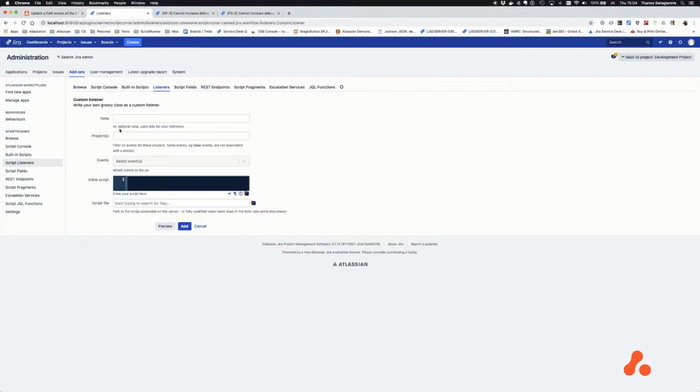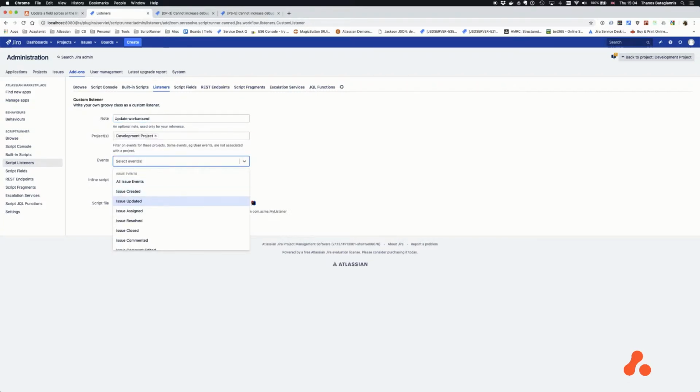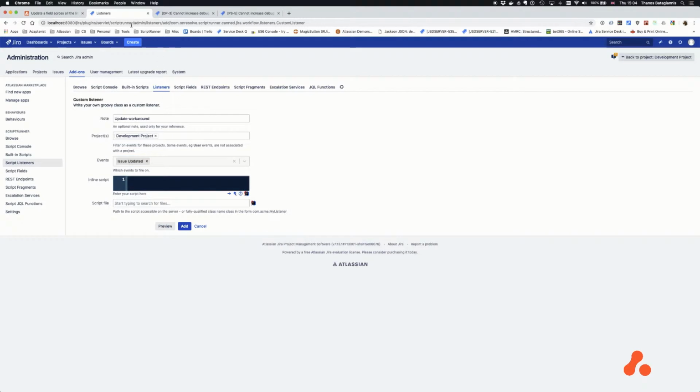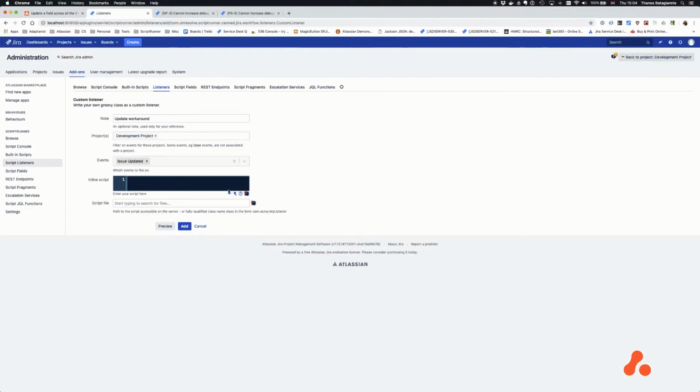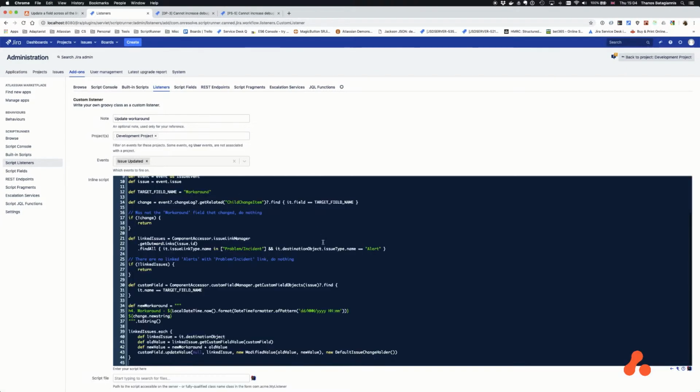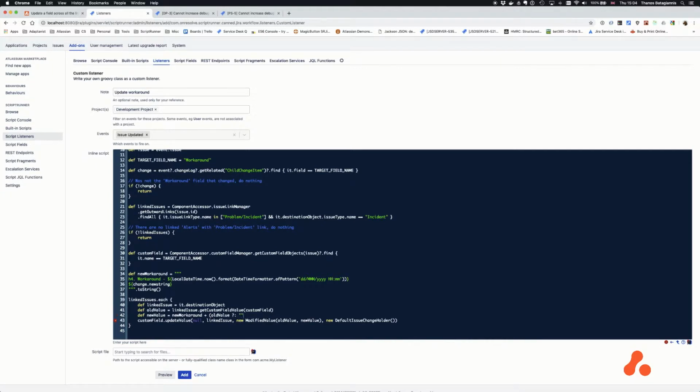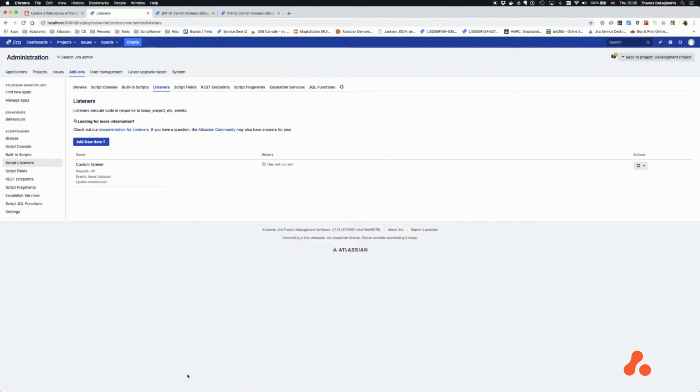To do this, I'm going to set up a custom listener in the developer instance, and I will fill out the details as prompted. I am going to navigate to the library and copy this script. I will then paste the library code in the custom listener form in the developer instance. I am editing this as applicable and adding the new custom listener.